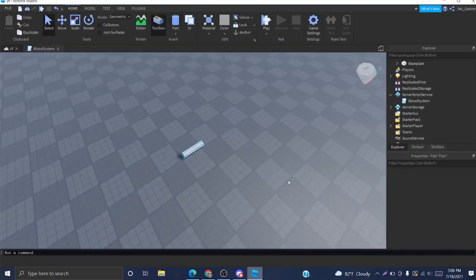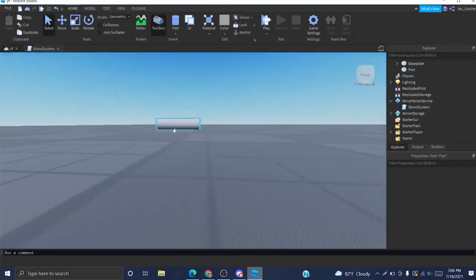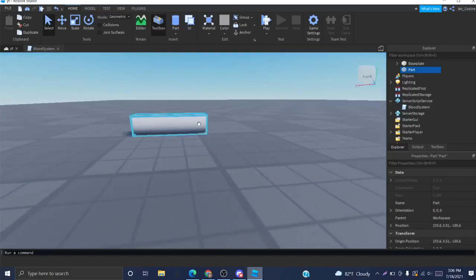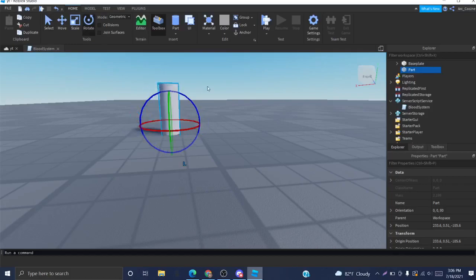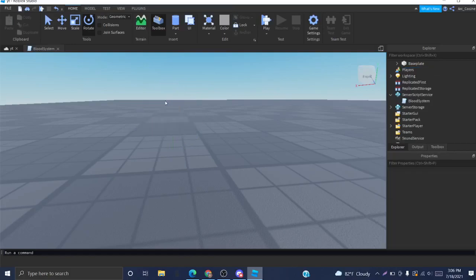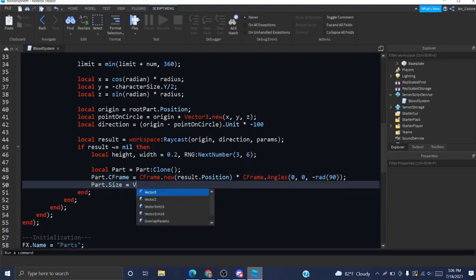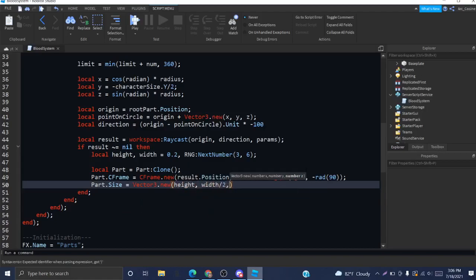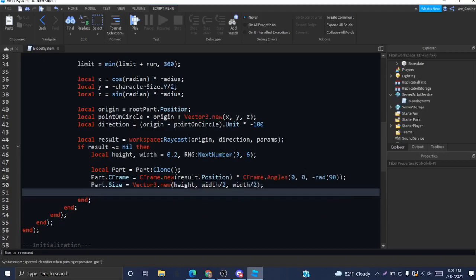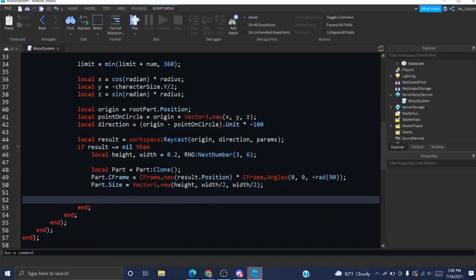So if I create a new cylinder part right here, you see that at its 0, 0, 0 rotational axes, it's on its side, and we don't really want that. So if we want to make it face upward like this, we have to rotate it 90 degrees. And now I'm just going to do part.Size equals Vector3.new(height, width divided by 2, width divided by 2). And I'm dividing those by 2 so the TweenService has a little bit of room to play its animation.